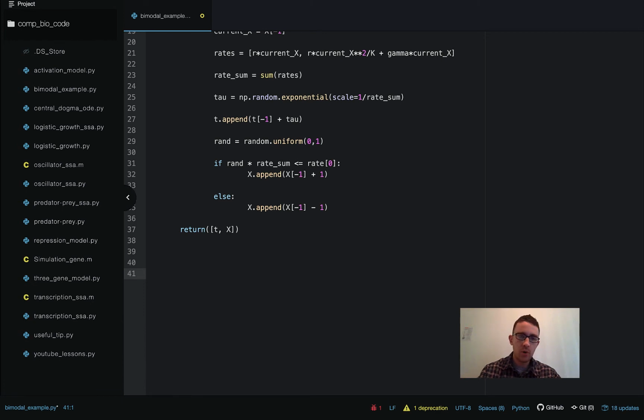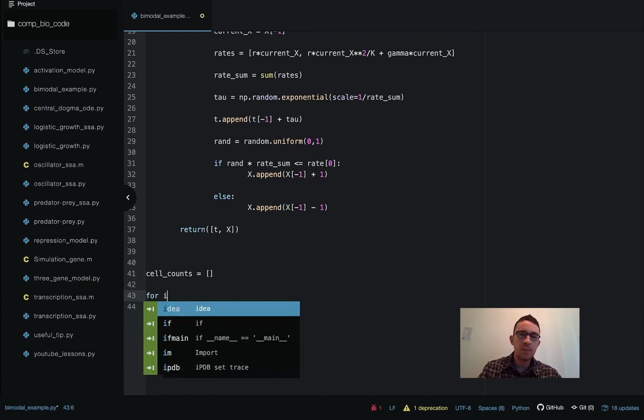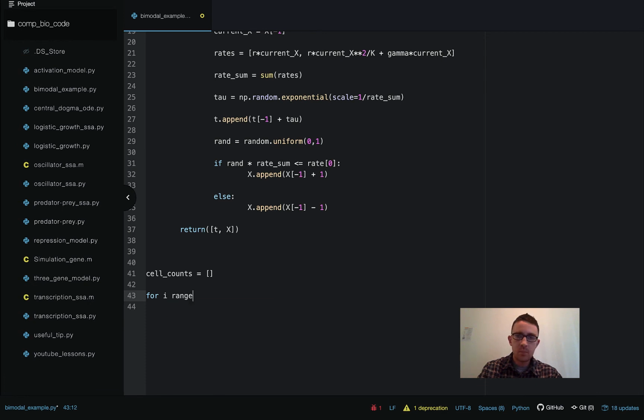So the way we're going to do this, I'll just start showing you guys. We're going to have an array starting off empty, just called cell counts, and then we're going to set up a for loop with however many times we want to run the simulation. I'll start with 1,000 times. In each iteration of this for loop, we're going to run the simulation and save the output at whatever time point we're interested in, and then after that we'll plot the distribution of x at that time point.